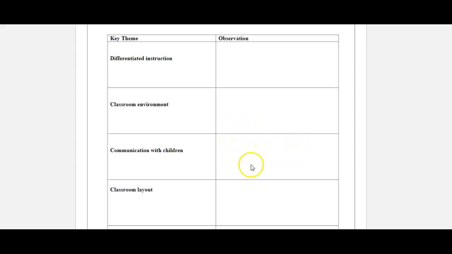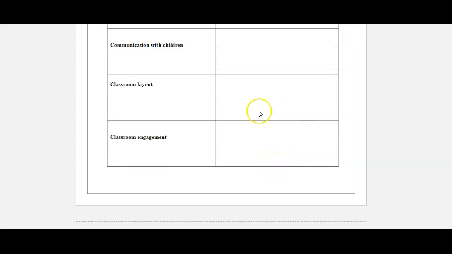You're going to be able to describe how the teacher communicates with children. You're going to be able to describe how the classroom is laid out. You're going to be able to describe classroom engagement. A lot of these themes are something that will be in each video.